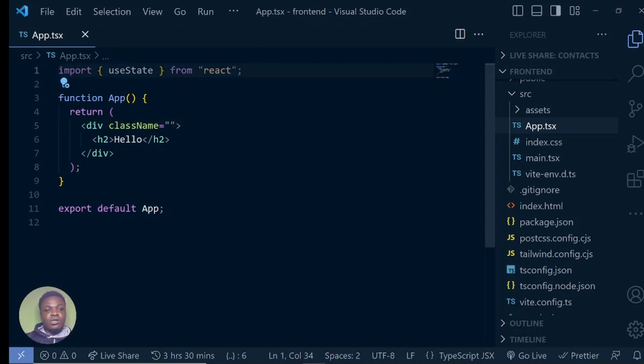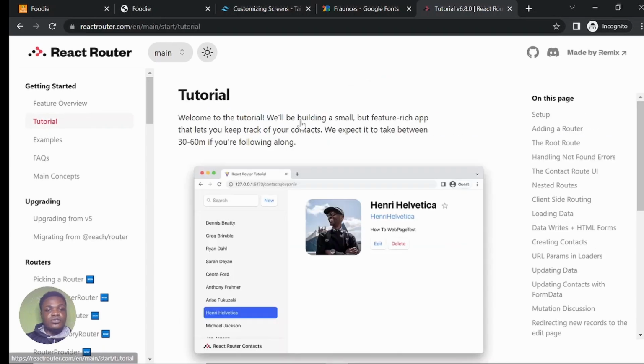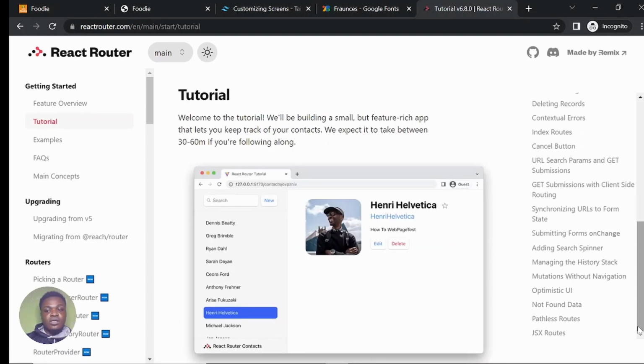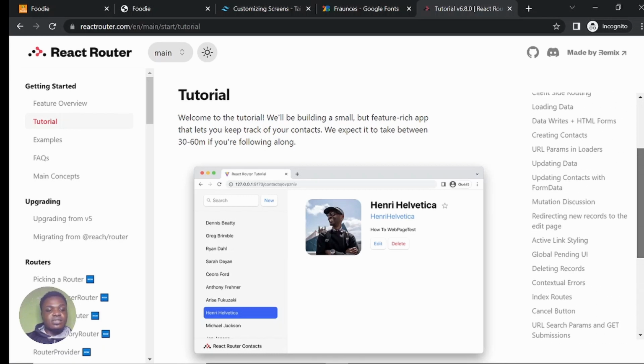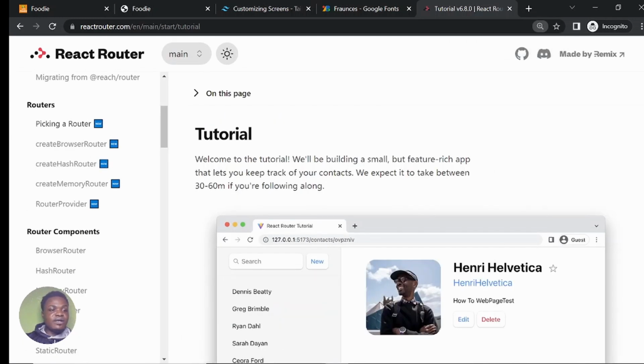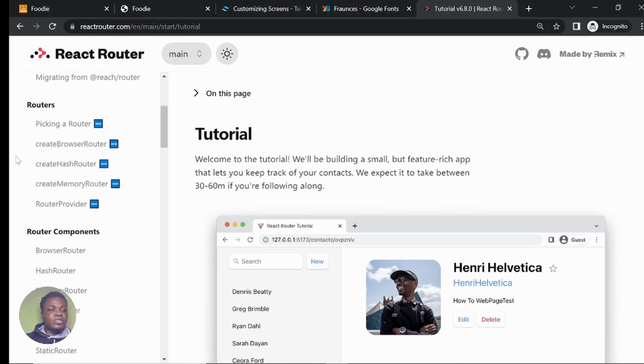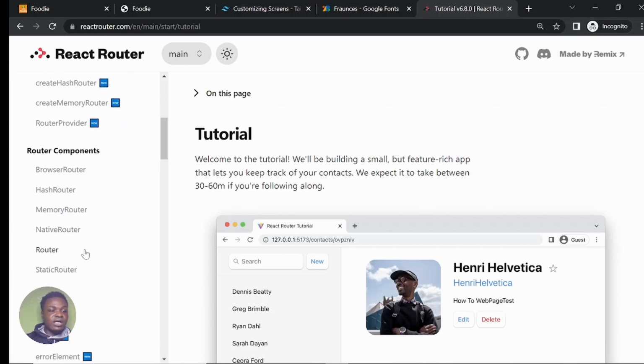So if you want to find out more about React Router DOM, just go to reactrouter.com, and then you can click on tutorials, and they will show you how to use React Router DOM. So the method I'm going to use in this application is what they actually show here in their tutorial. But there are other ways that you can connect React Router DOM. If I scroll down on my left panel here, you can see different ways: create browser router, router provider, memory, whatever. I'm going to be using create browser router and this router provider, and these are new features that were added.